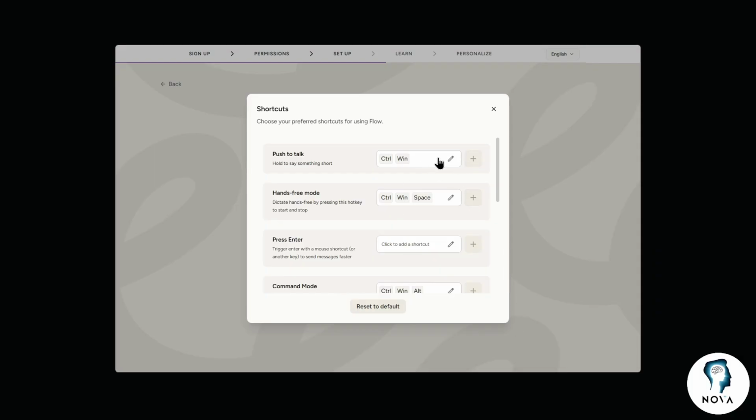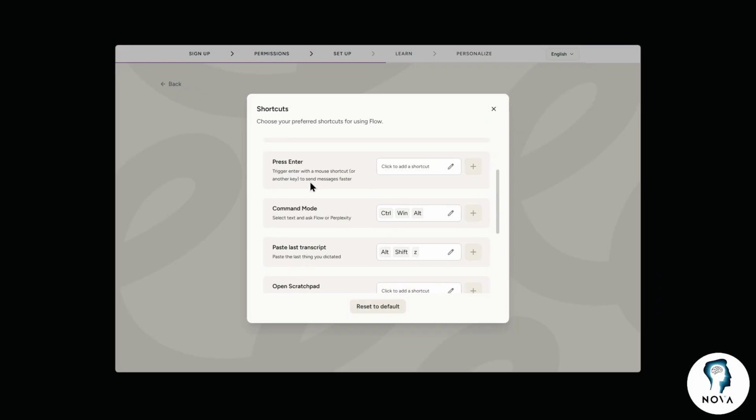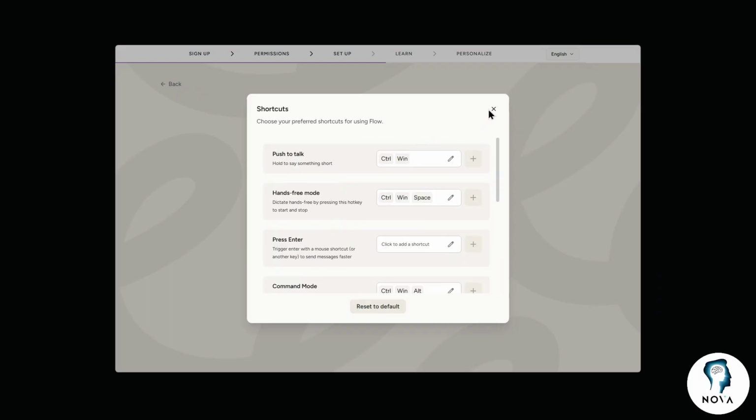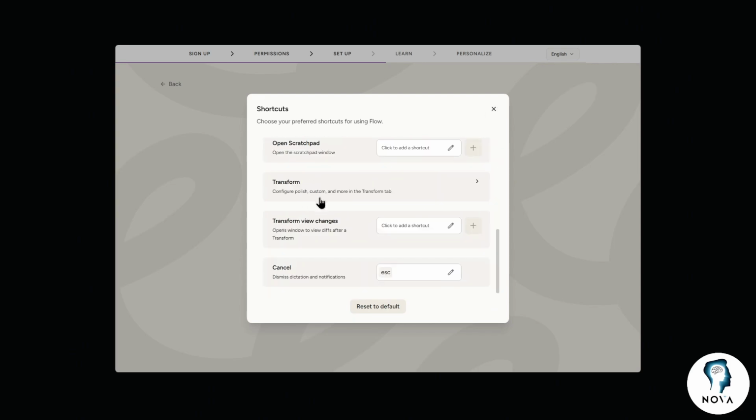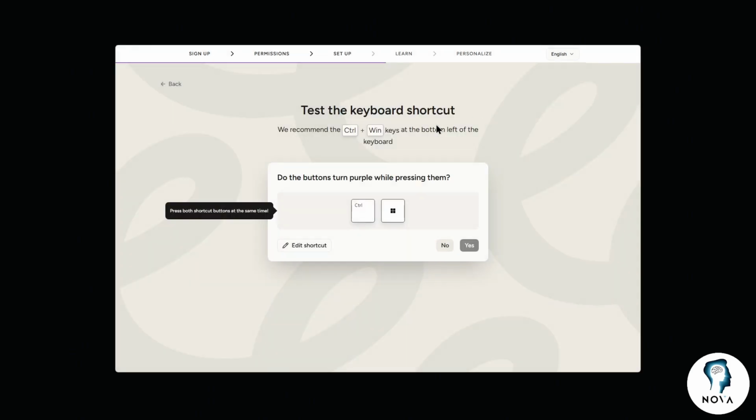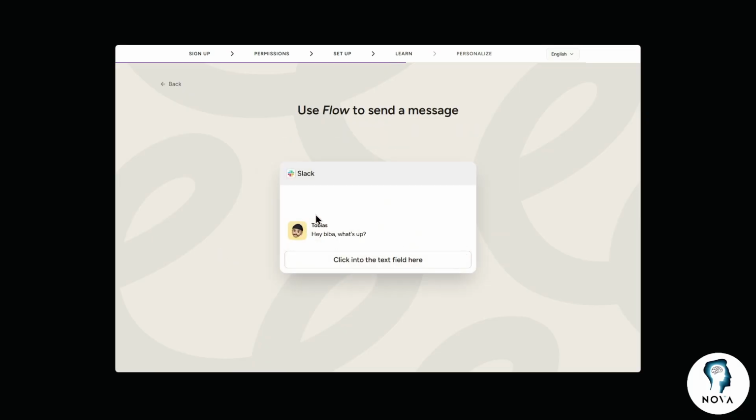Keep in mind that some of the default shortcuts will not work. An example is Control S because this is normally for saving. So you'll have to do something that is not the usual. Here you can choose hands-free mode, press enter, a lot of things to be added on shortcuts. It's up to you to change them however you want. So I'm going to keep it as it is. And as an example, clicking on both options turns them purple. So you can just go and click on yes now.